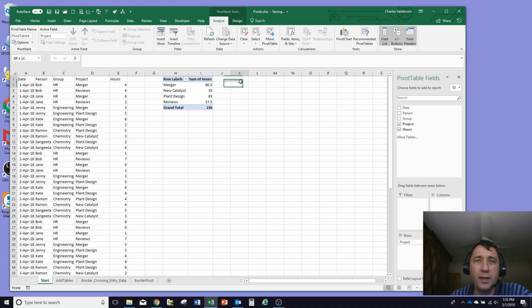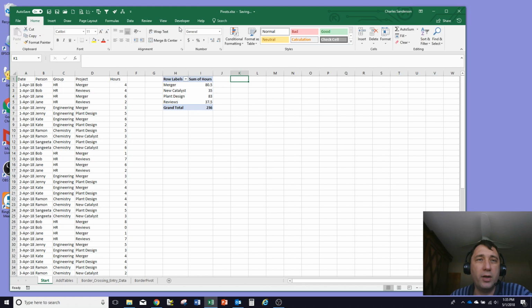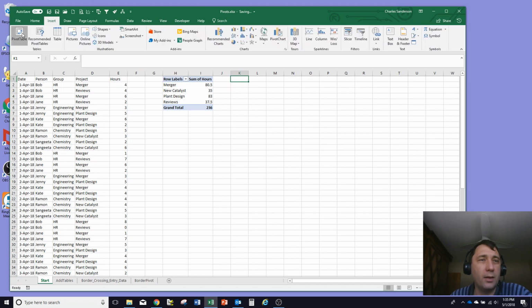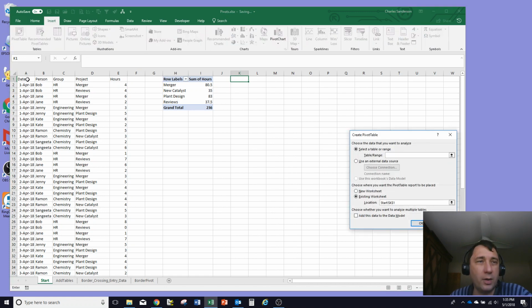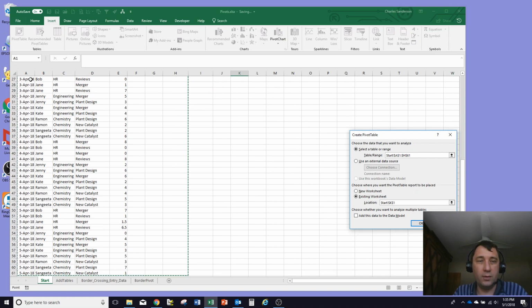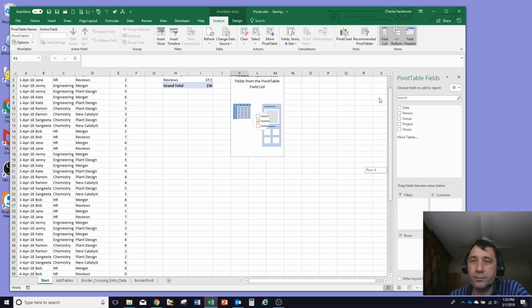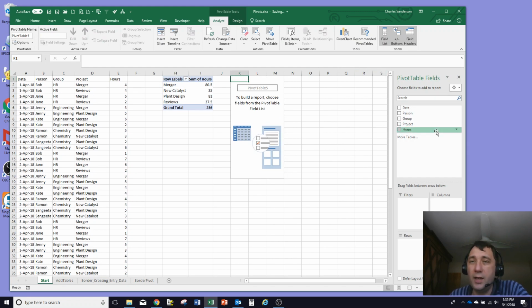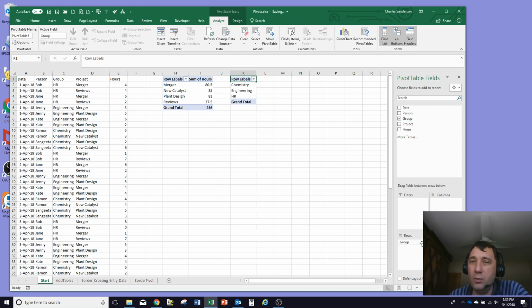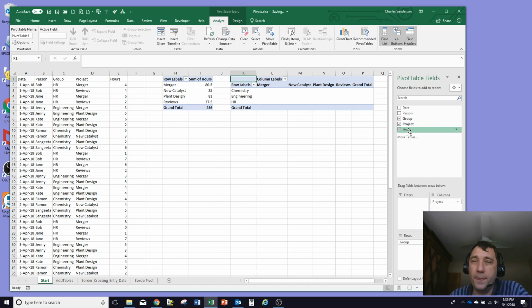So let's create another pivot table, just for the fun of it. I'm going to use this set of data. I'm going to pop it in column K this time. So there it is. Now what I want to do, let's say we want to see what groups have been working on what projects, and how many hours they've billed.